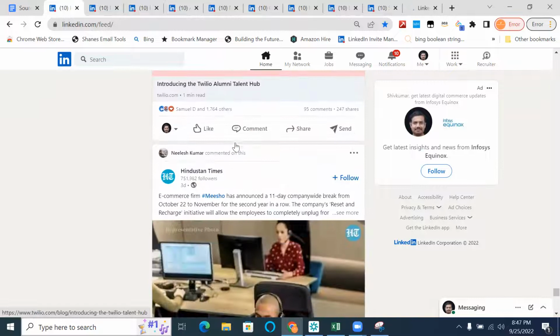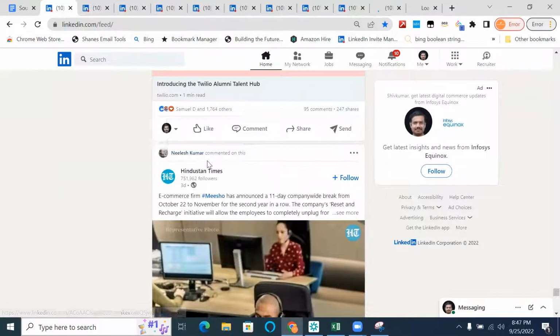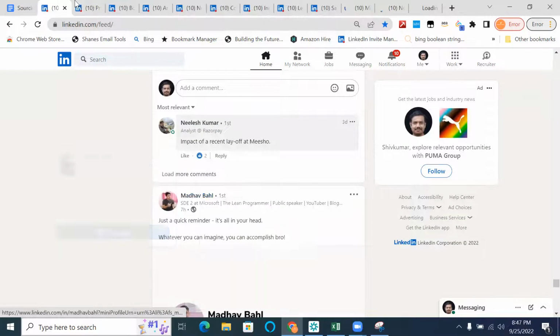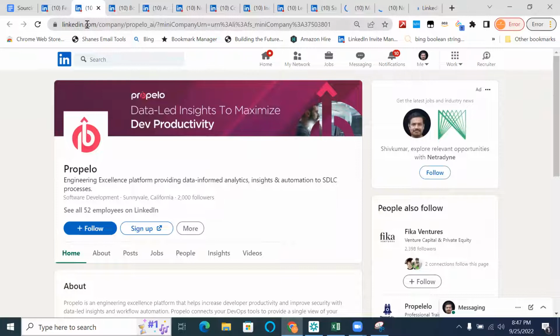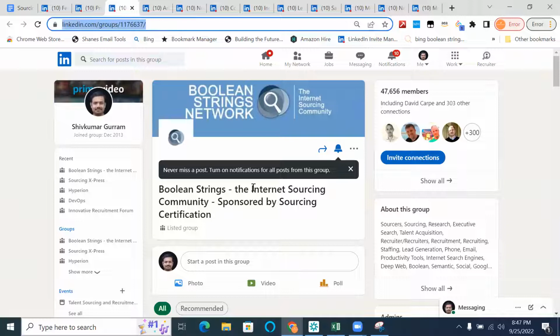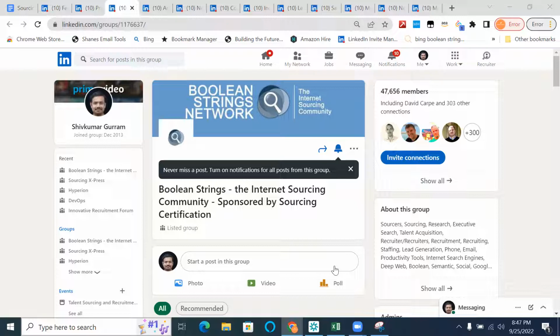Which is group in this ship? I'll come back. So this is a company profile. Here we have a LinkedIn group, Boolean string, the internet sourcing community. This is by one of my sourcing mothers. Most of my sourcing I learned from her by following her blogs. You can follow this. Her free content is also more than enough to give us an indication to dive in.